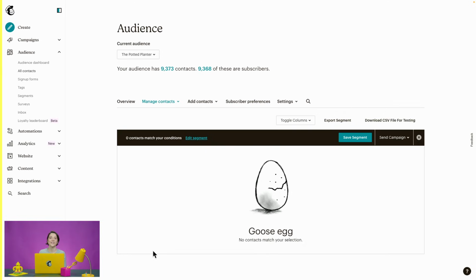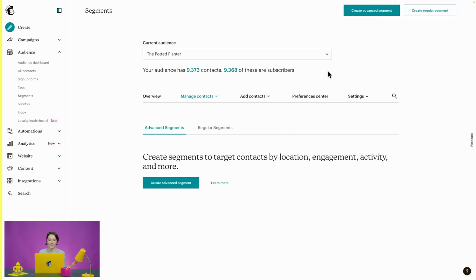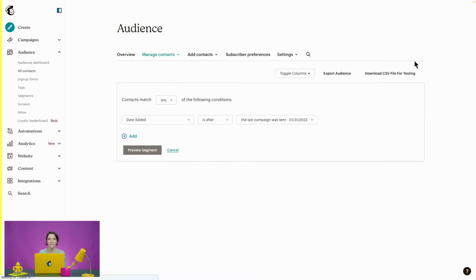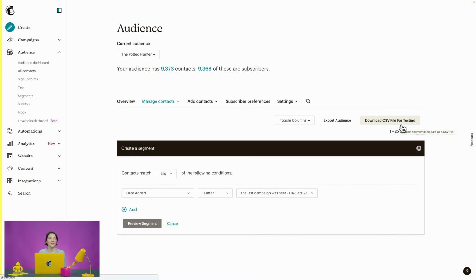Well, let's go ahead and create another segment together. Just hit Segments in the menu, and then click Create Regular Segment button again to start with a clear form. Now let's create another segment of local customers to send location-specific content to.